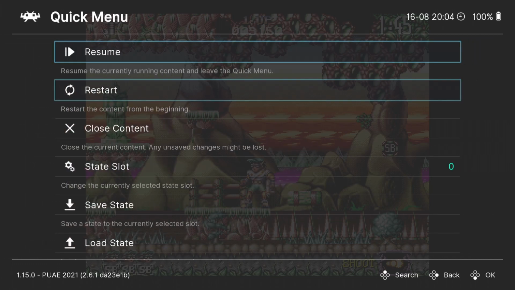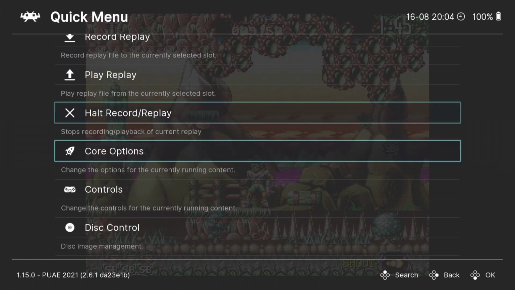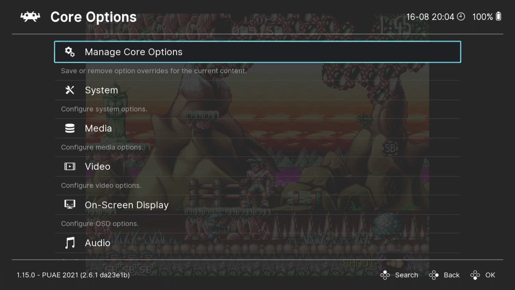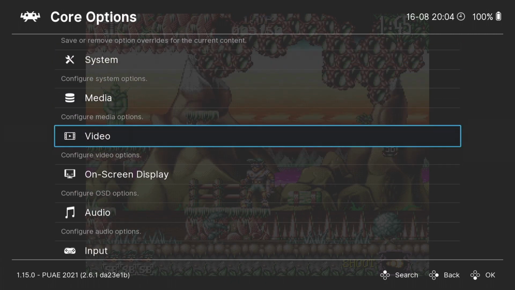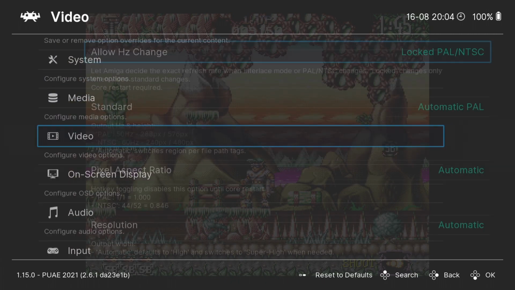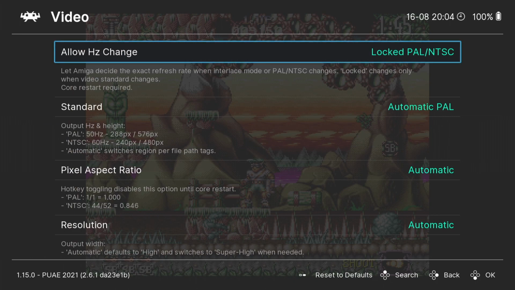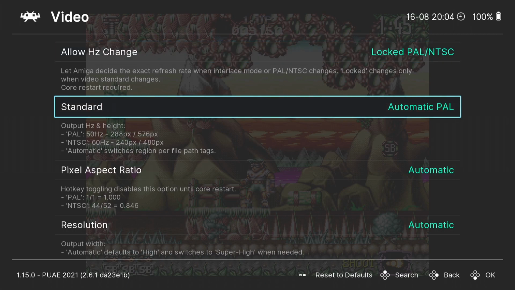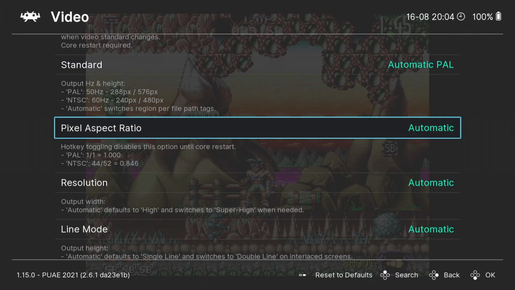of going to quick menu. And from quick menu, we'll just scroll down until we get to core options. And once we're in PUAE's core options, we're going to see video. And this is where a lot of your video settings are to make the game look different, to make the pixelation go away. So we're going to start off with pixel aspect ratio.